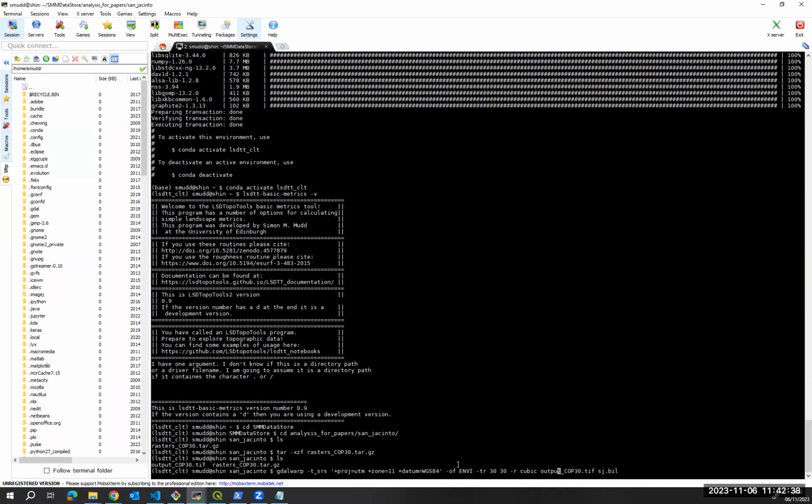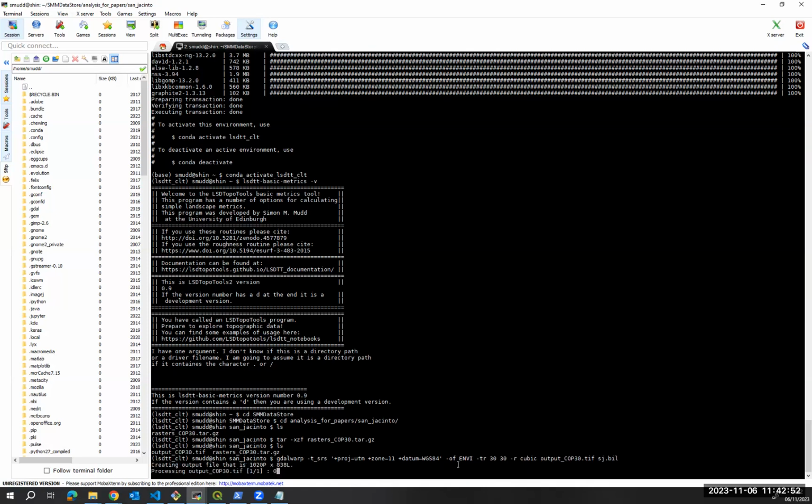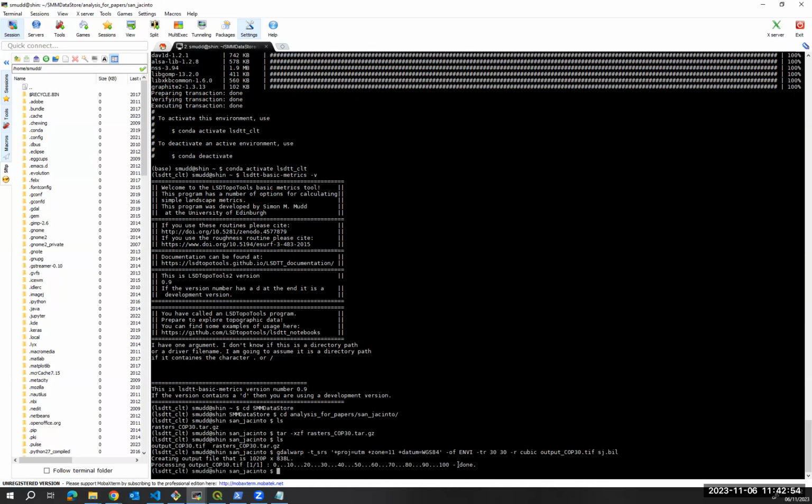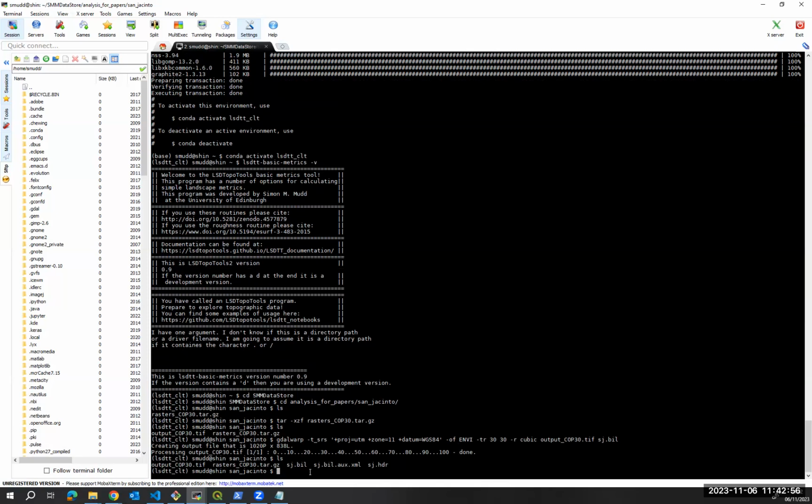So -of ENVI. Okay. If you're in the southern hemisphere, you need to tell it you're in the south. So there's a +south, write that here, but we're in the northern hemisphere. That's the default. Okay, I just hit enter and it will process. And we have a bil file here.